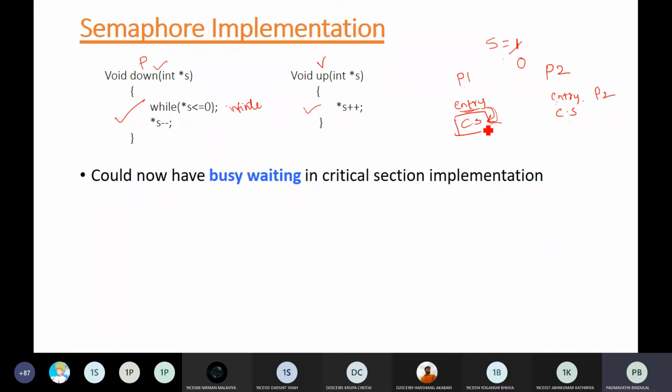Now let's say in the meanwhile P1 has completed its critical section, so it will go into the exit section, and I have told you they are atomic operations. After exiting it has to execute the up code, or the V code is to be executed. As per the up code, you just increment your S value, so now the semaphore value will become 1. So in the exit section the semaphore value is equal to 1. Now P1 has exited the critical section.